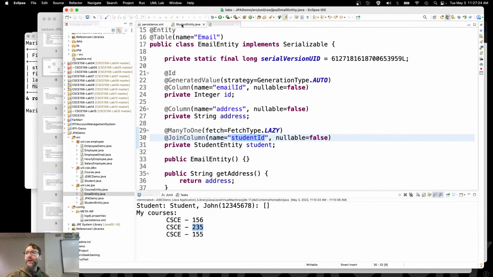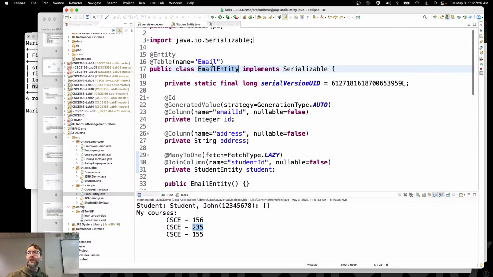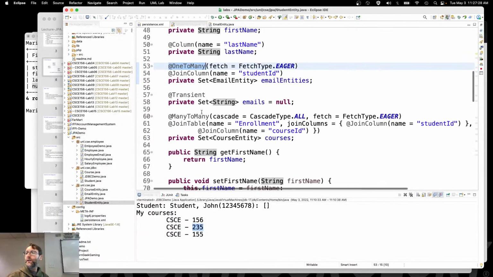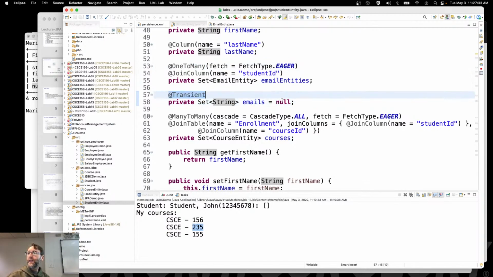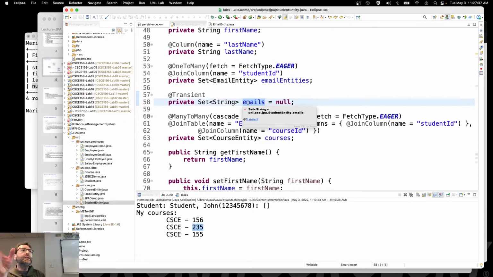One way of avoiding that is by not making this email into an entity and instead using transients here. Transient means that this thing in my Java class has nothing to do with anything in the database. Transient is the antonym of persistent. Persistent means saved. Transient means it's not saved. It disappears. It goes away. And so I'm saying that this thing right here has no connection to the database.